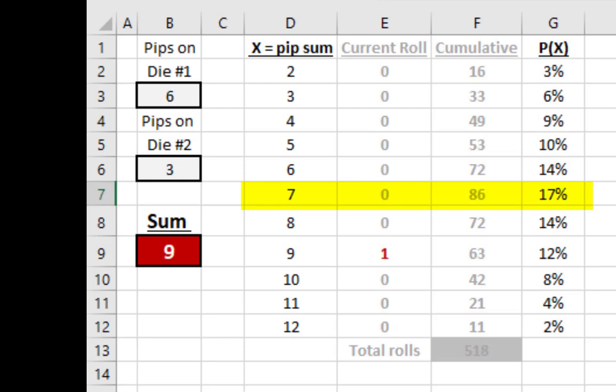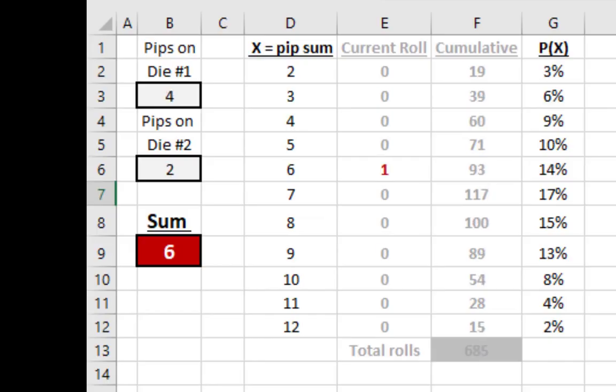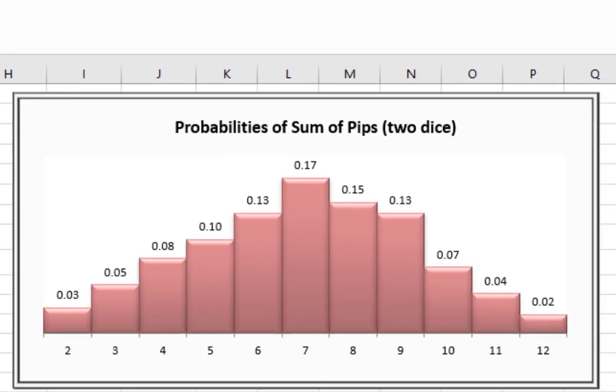And if you did a little bit of Google deep diving into why that is the case, you realized pretty quickly it's because there's more ways to get 7 than any other possible sum. Another really cool way of looking at this exact same data, though, is graphically. Take a look at this. This right here is a histogram showing the exact same probabilities that we had over there in column G.